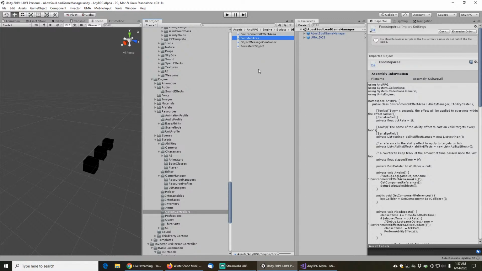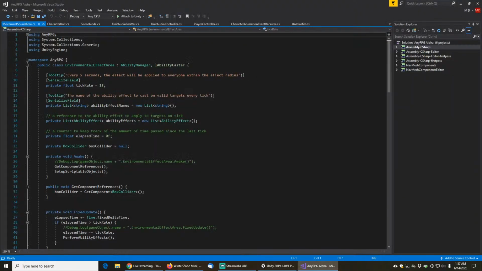You know what? Let's even make that better. Let's make that the movement sound area. Because who knows, maybe you're driving a vehicle and you have pavement and then you go off-road and then you should have gravel sounds. So let's make it generic enough that we can use it for all that kind of stuff.